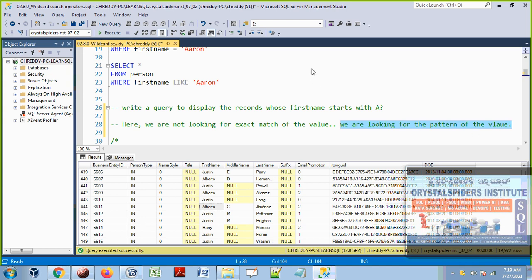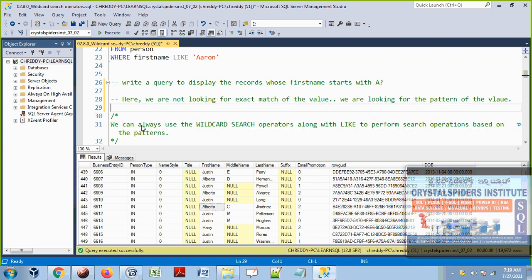Searching for the pattern means matching patterns. Starts with A, ends with S. That is one pattern, something like that. To match these patterns, we have to use wildcard characters with the like keyword. We can always use wildcard search operators along with like to perform search operations based on the patterns.